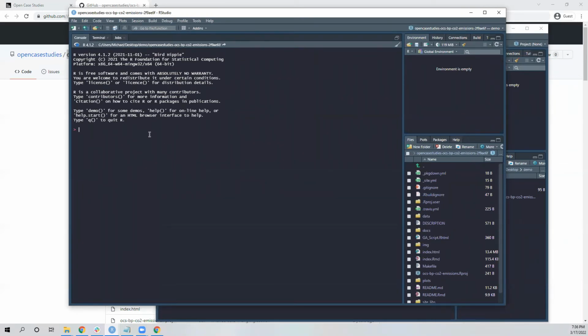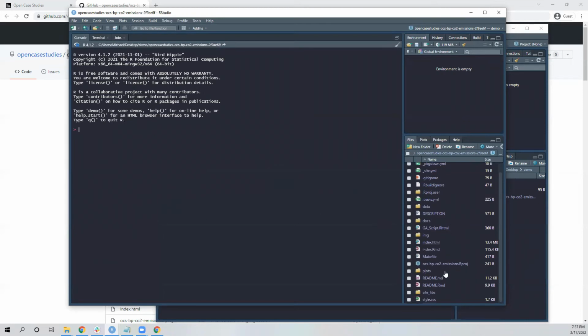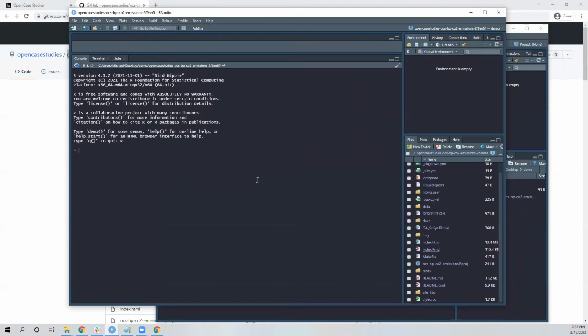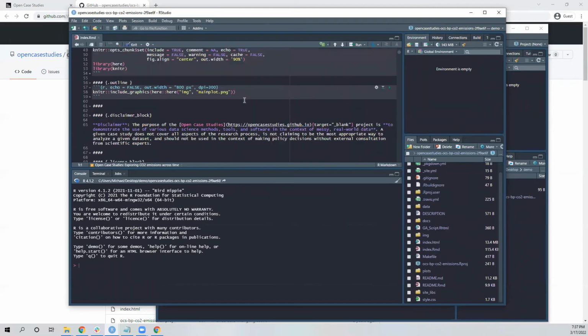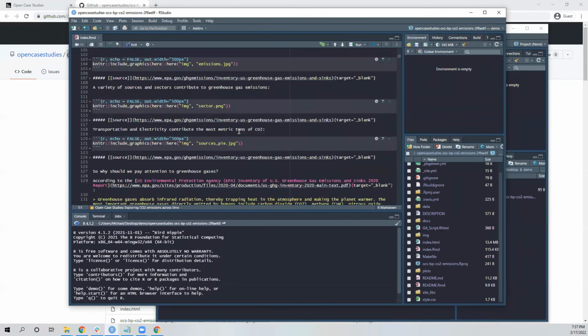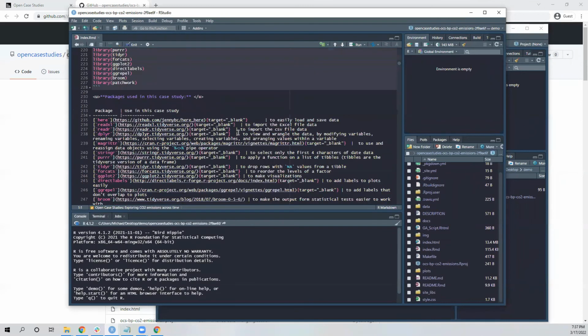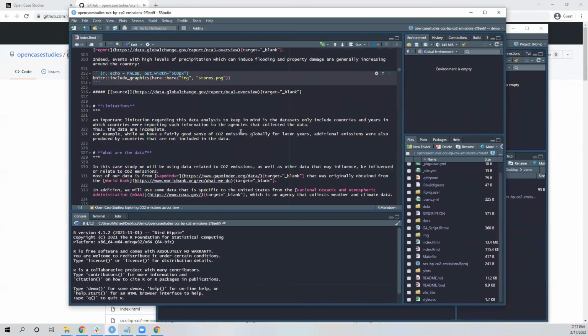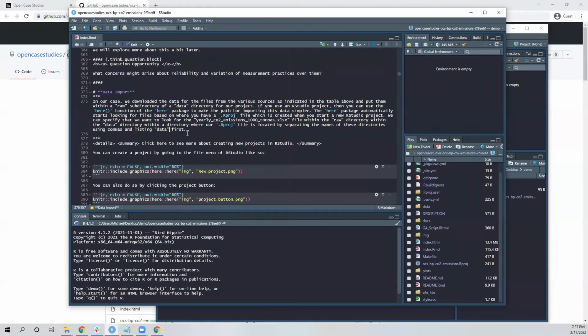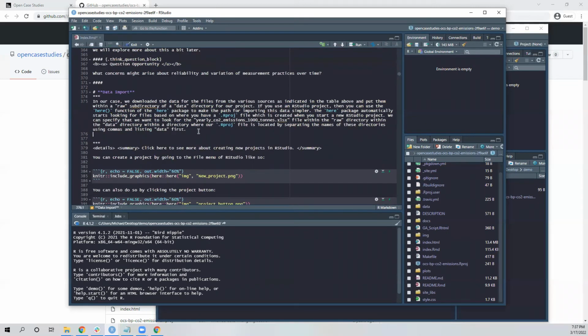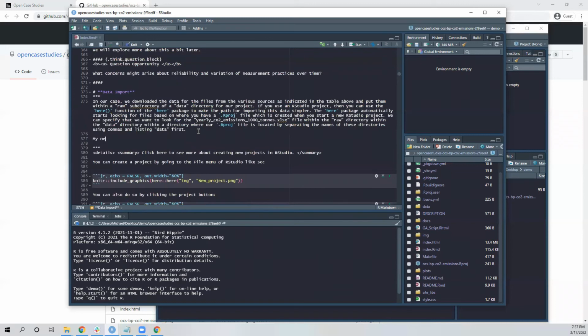Once the case study project opens automatically, open the index.Rmd file and scroll to the section that you want to edit. For this demonstration, let's say that we want to edit the data import section. So you can just type directly into here, my new content, blah, blah, blah. You can hit save. And then from here, you'll move to the knit dropdown menu.